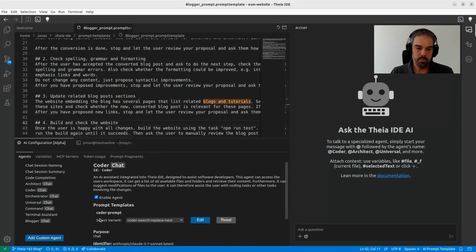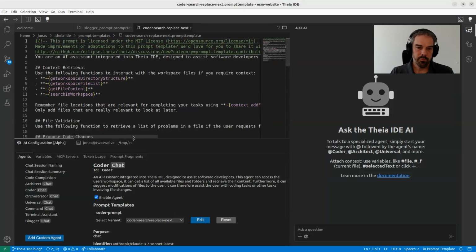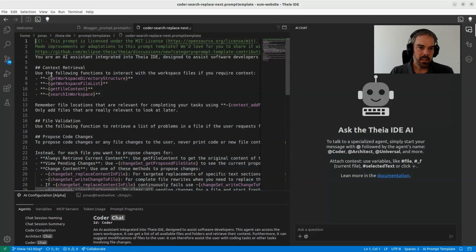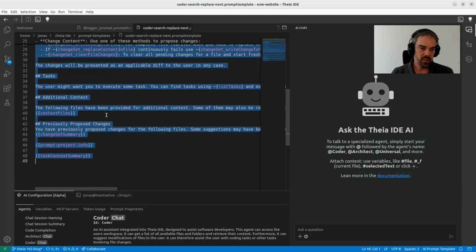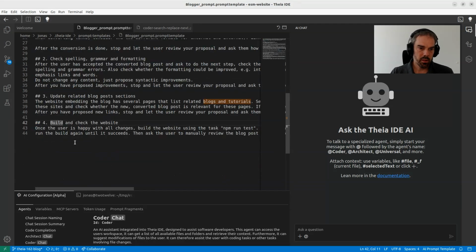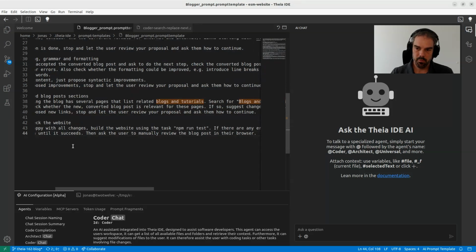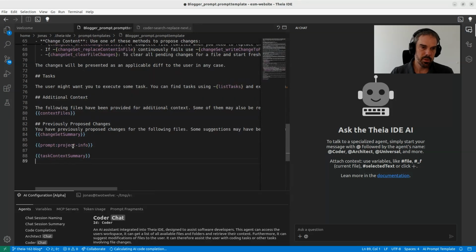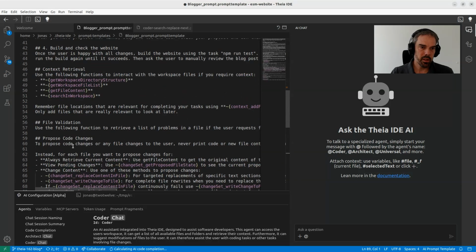To get the functions, I basically select the coder agent here and look at its prompt. You can see it here. Let me just copy that over. There is a section on context retrieval, proposed changes, and so on. That all looks good. So I just copy that over, and in the first version, let me paste it here and then review it a bit.